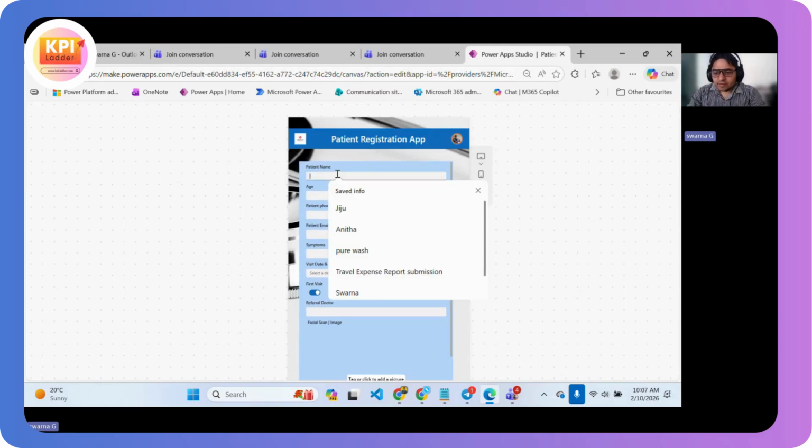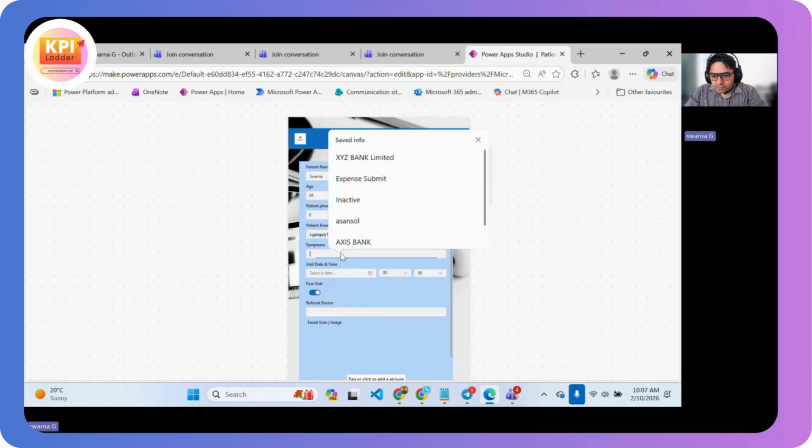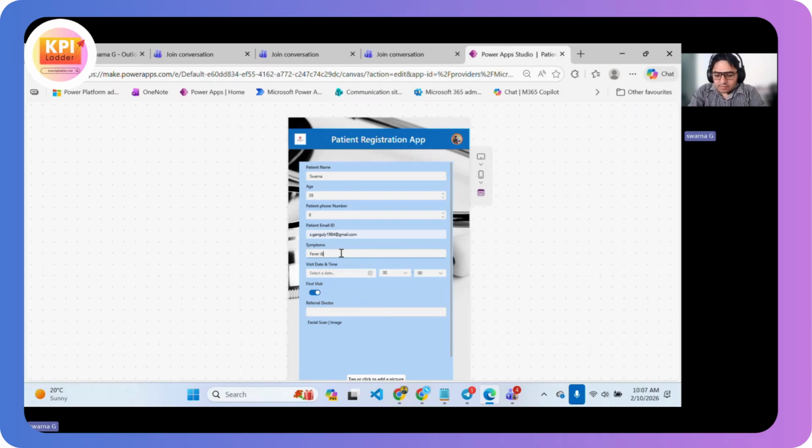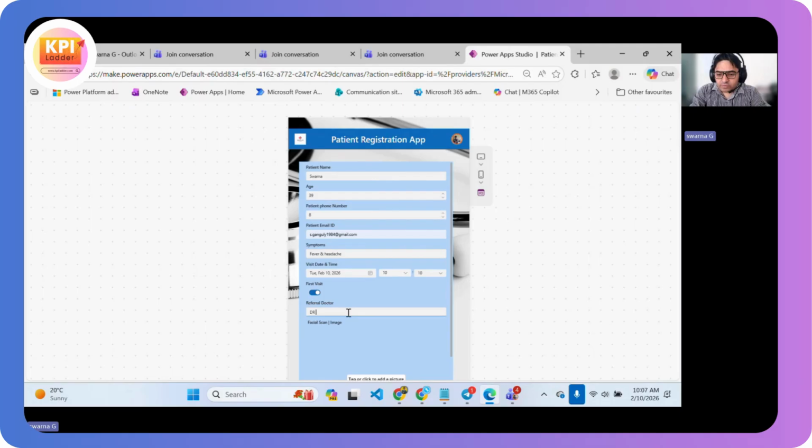So let's try it and see. Name Swarna, age can be 39, patient phone number, email ID, symptoms, say fever and headache, and the visit date can be 10th February, 10/10. Let's make it 10/10. Okay. Referral doctor can be Dr. Mahesh, right? All are fictitious names.